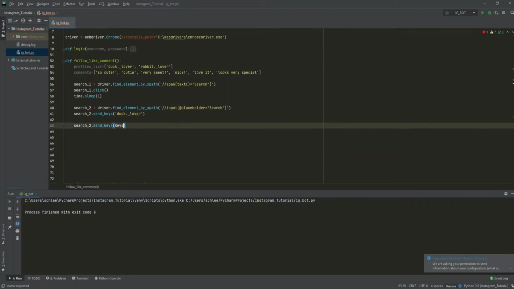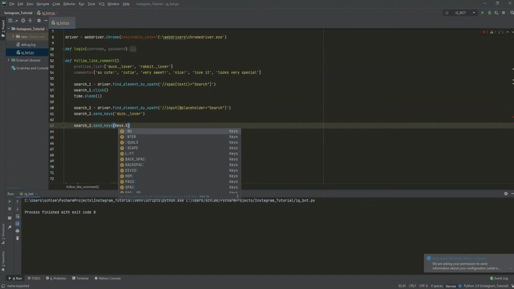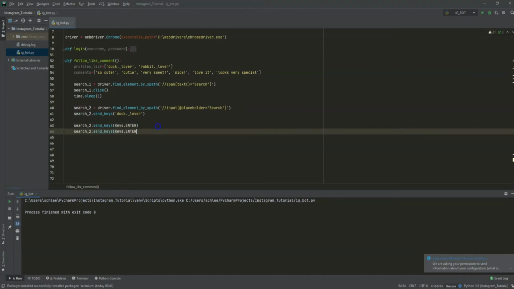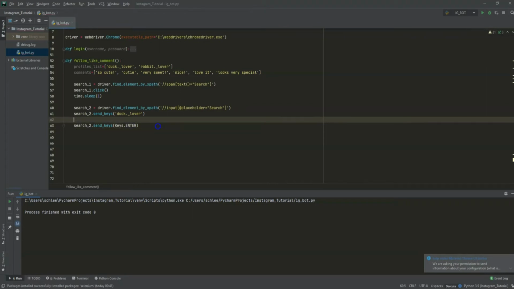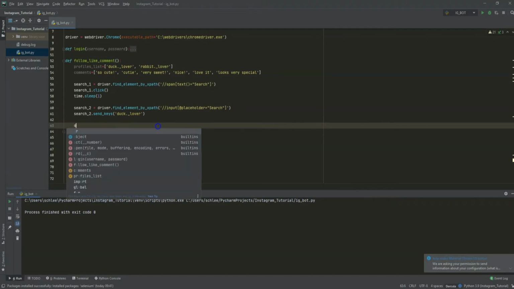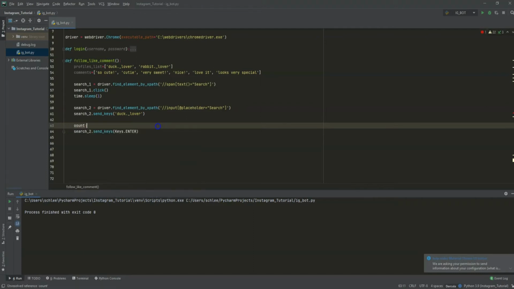And inside this keys class, we need to get access to this enter method. Click on enter, and actually we need to do this 2 times. The first approach is just to copy this line and paste it here, or we can just write down one simple while loop in order to be able to click on enter 2 times. And I would say let's just go ahead and create one simple while loop here.